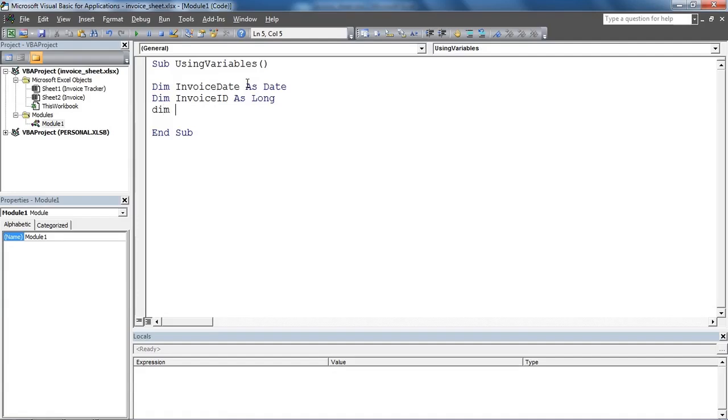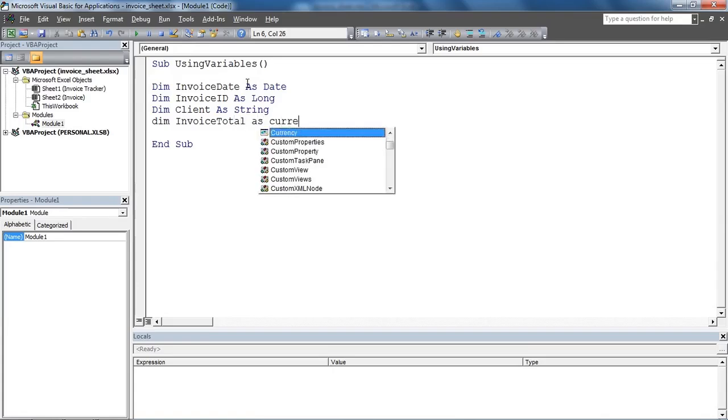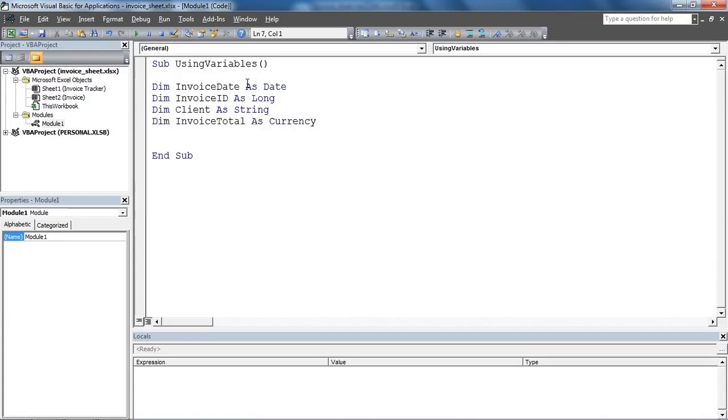Okay, next up we're going to have the name of the client, and that is going to be storing text. So the data type is string. We use a data type called string to store text. And finally, we're going to have one to store the invoice total. So we'll call it invoice total, and that is going to be the data type of currency. So I'm taking this opportunity to store 4 different types of data.